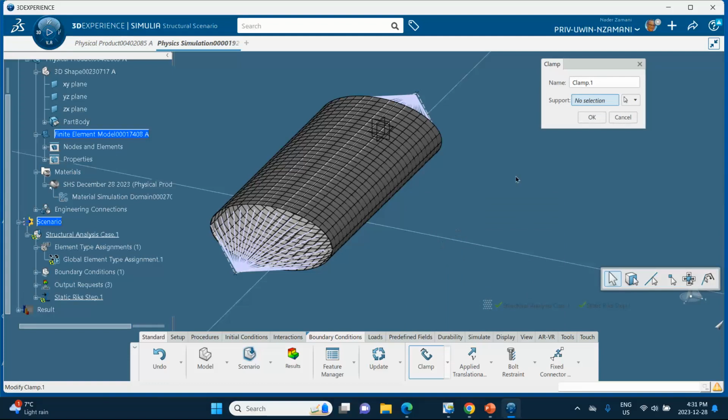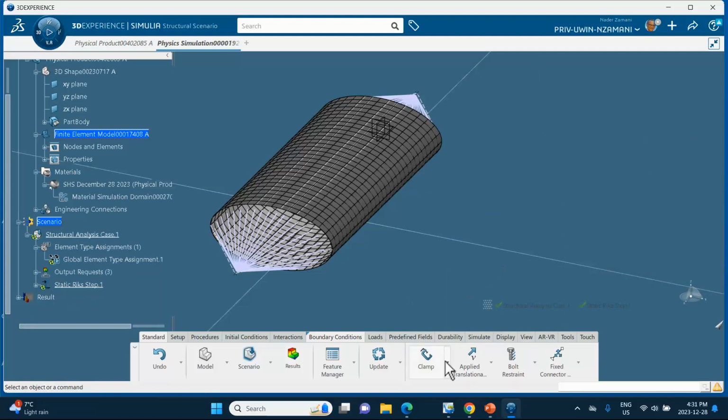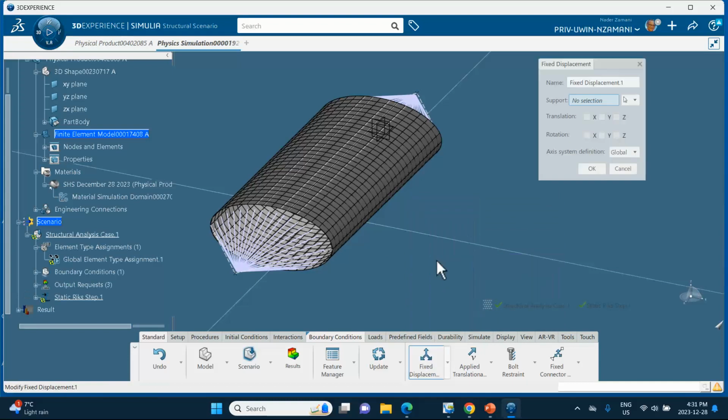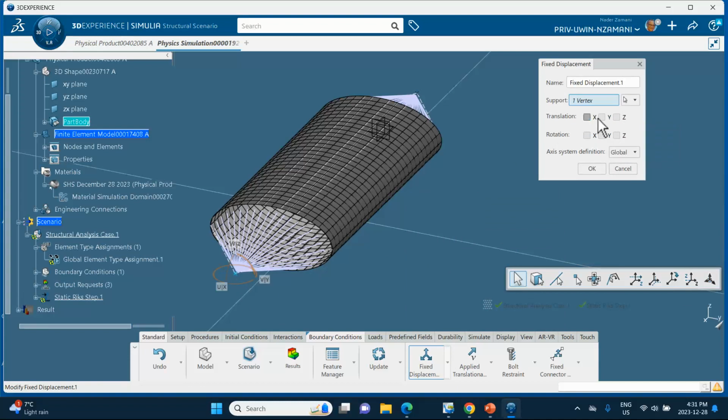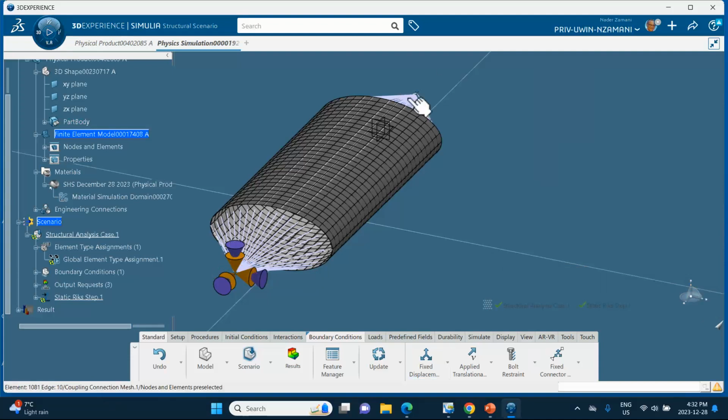clamped end. I'm not going to use clamp because the icon, I don't like it. So instead of clamp, I'm going to say fixed displacement. So on this point, all 3 degrees of freedom are fixed. Okay. So I'll call it fixed. How about calling this thing clamped end? Clamped end. All right, good. And this one is allowed to move in this direction.